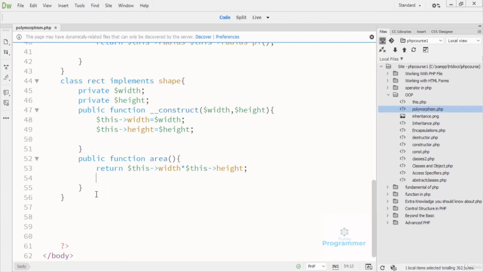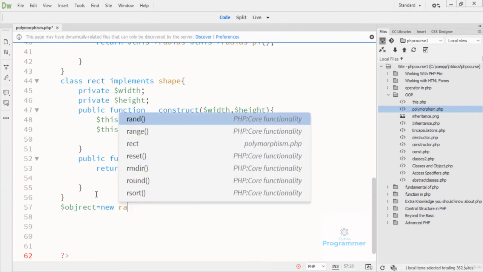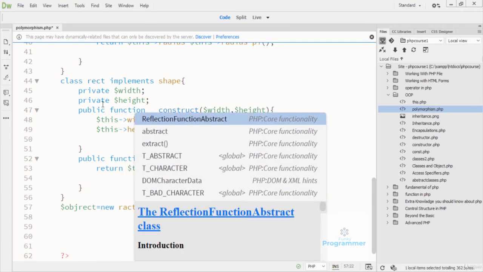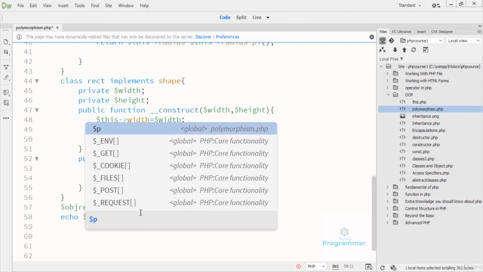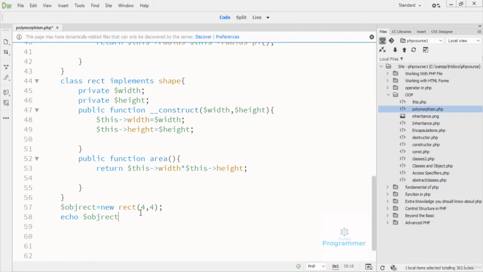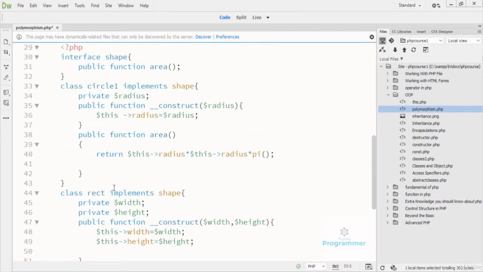Now after that I have to create the object rectangle right here, obj rect, which is equal to new rectangle. Now provide the values 4 and 4, and then close this code right here. Now I have to write echo, and here I write obj rect, where that will get the area method, or area function, right here. Hope you understand now how we can get it right here.